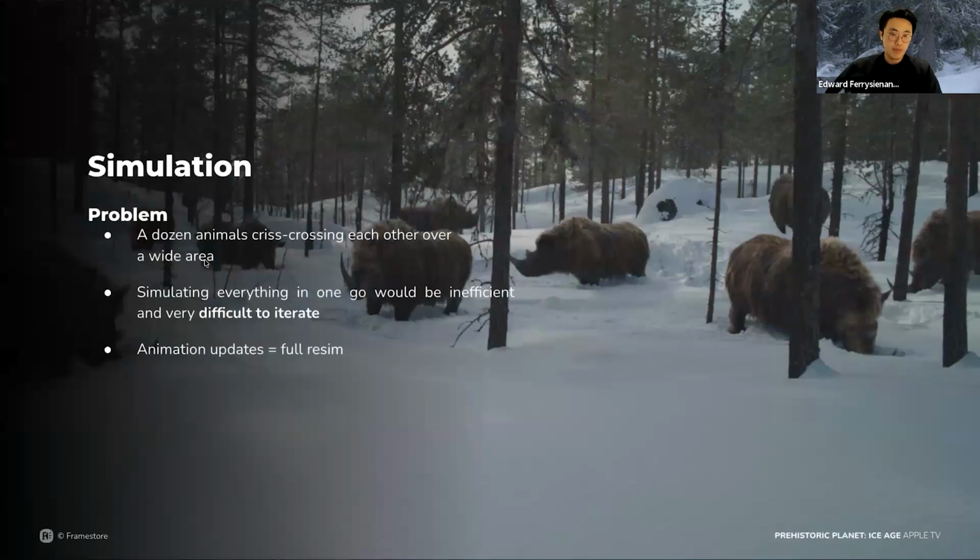So again, that's one problem. Simulating everything in one go would be inefficient and very difficult to iterate. What I mean by that, for example, is if you look at this image here, if you simulate all the snow as one single simulation, one, it would be very heavy. Secondly, it would be inefficient in the sense that whatever the rhino is doing here would never affect what the snow is doing over there, right?